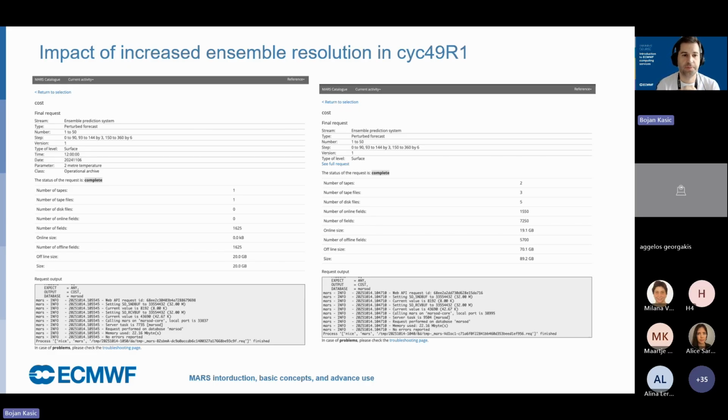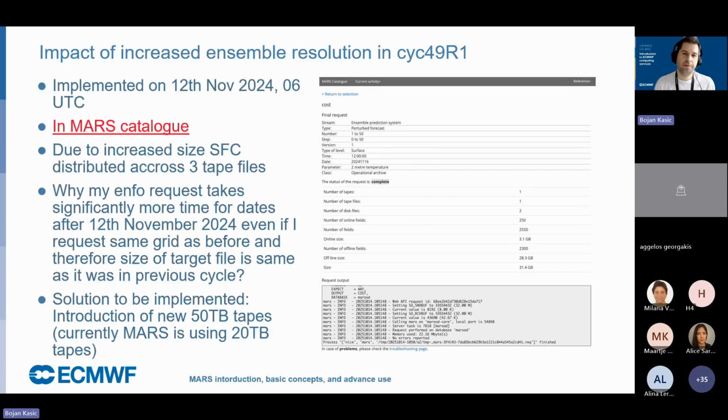So that's another issue. So people often ask, okay, but if I still specify the same resolution as before, 0.2, for example, and my target file is still the same, why is my Mars request with 49R1 taking so much longer than what 48R1 was? And the answer is because there is 4 times more data to be retrieved and 2 times more tapes to be mounted to the driver before you can apply post-processing and create what you requested.